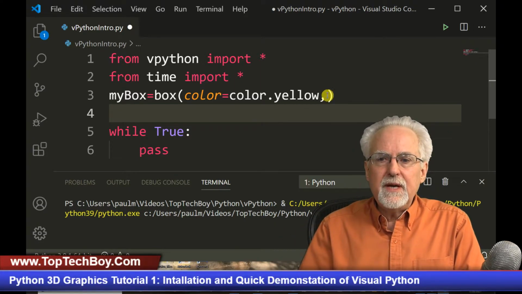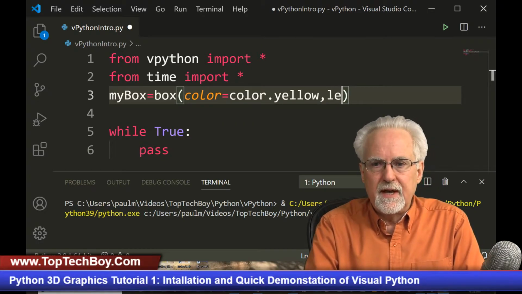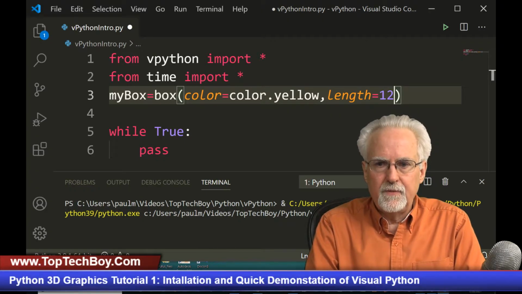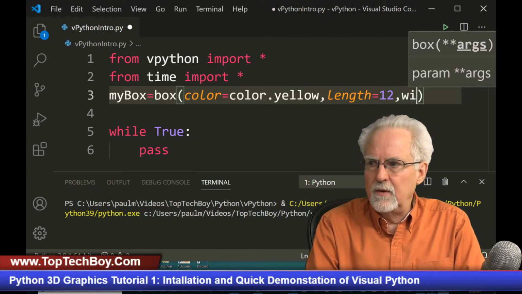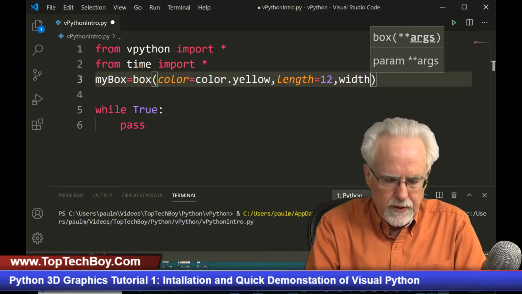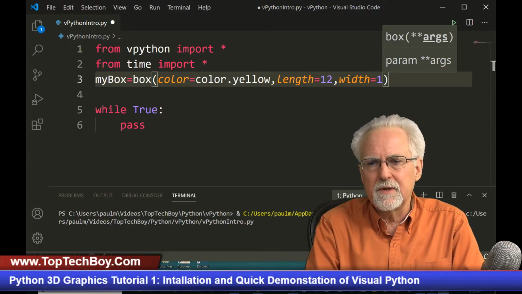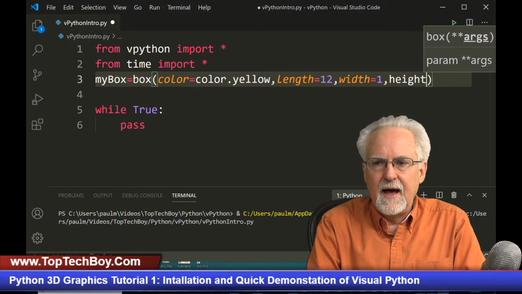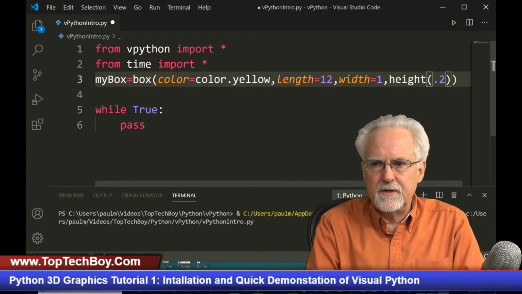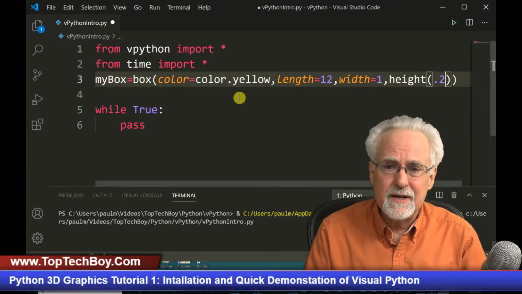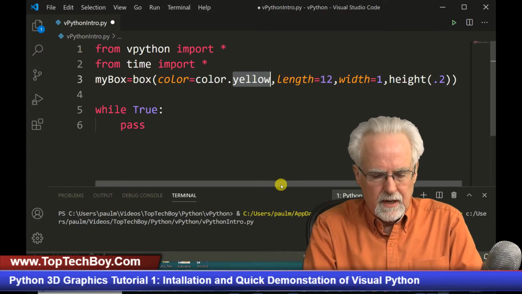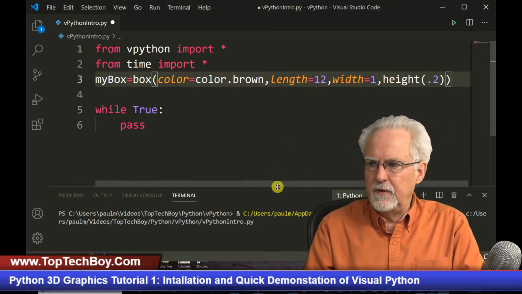So let's see if we can give it a size. I am going to say length is going to be equal to 12. Okay, and then I am going to say width is, make sure that you can see this, width is going to be equal to 1. A ruler is about 1, and then height is going to be equal to, let's say about 0.2. Let's see how that looks. Now let's see if we make something that looks like a ruler. Do you think it knows brown? Brown would look a little bit more like a ruler. I don't know if it knows brown or not, but we'll see if we can do that.